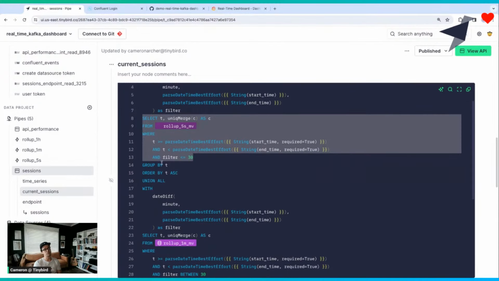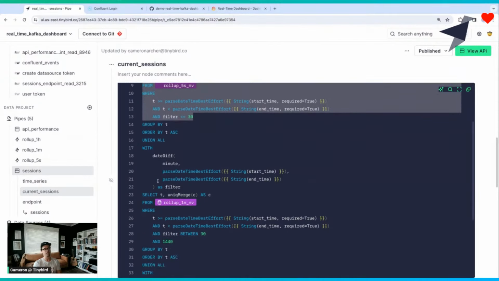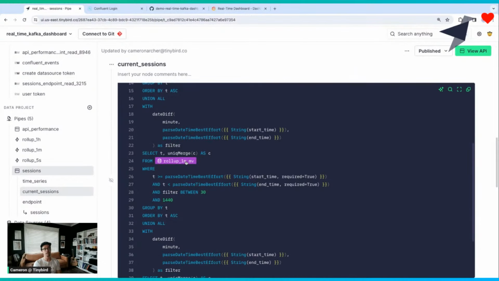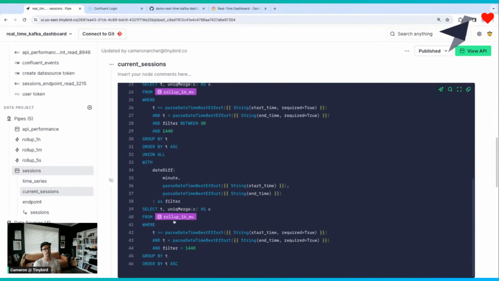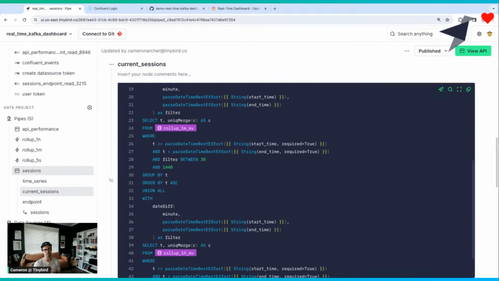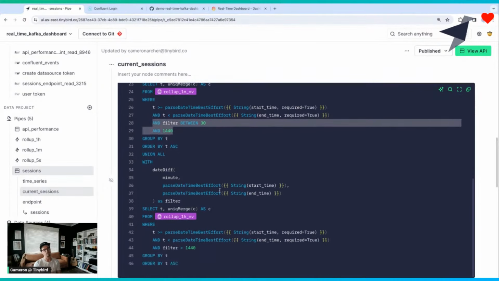And then basically what we're doing is just a union all for these different rollups. And so now it's saying, hey, select from the 1-minute MV if my filter is between 30 and 1440. And otherwise, if my filter is greater than 1440, select from this hour MV. So based on the time range that gets specified in Grafana, 2 out of these 3 will return empty results because the filter condition won't be satisfied. So we're basically just going to dynamically pull from these materialized views based on the look back period.